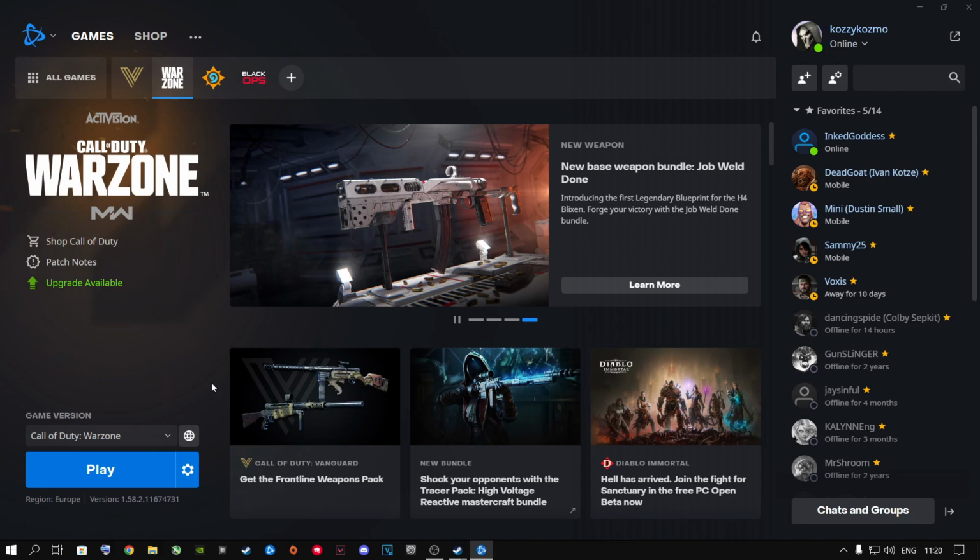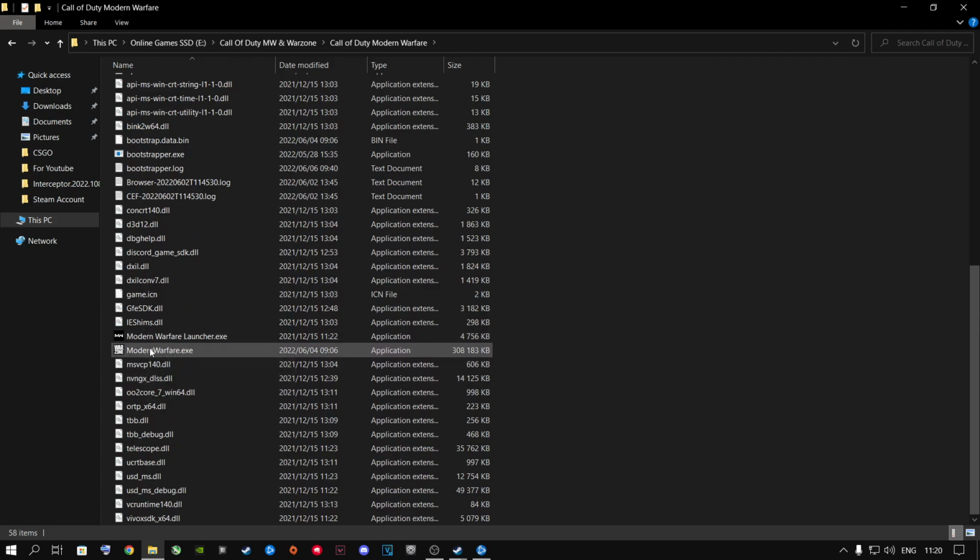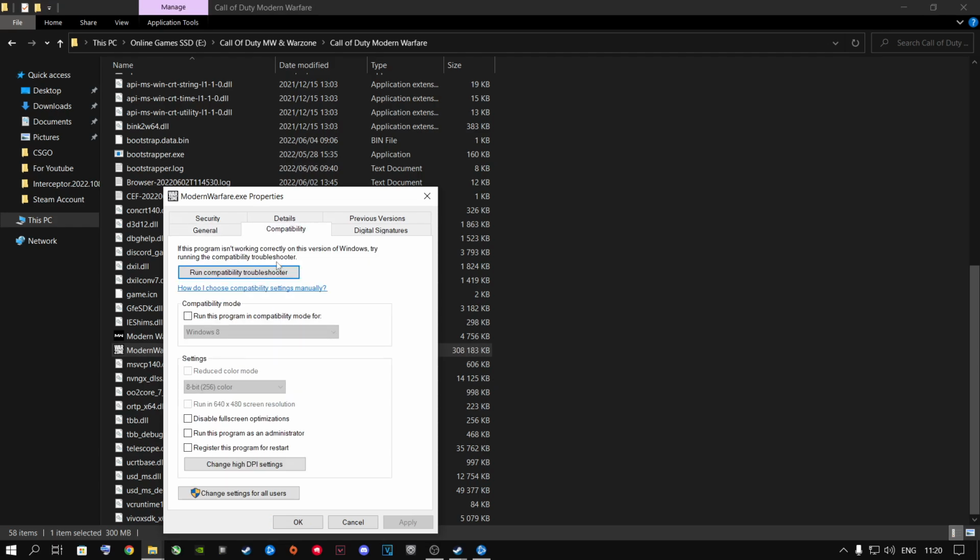Because it was happening to me a lot. So what you can do is go to options over here, and then go to show in Explorer, and it'll show you where your Call of Duty is installed. Go to Call of Duty Modern Warfare, scroll all the way down to modernwarfare.exe, right click on it, go to properties, and go to compatibility mode.